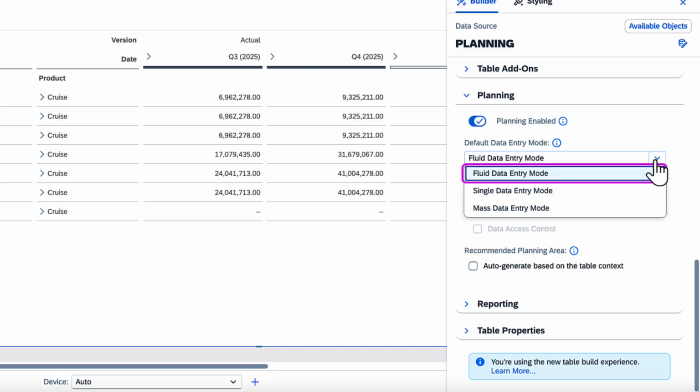Fluid, to recalculate values together for changes made in quick succession. Single, to process data changes after each entry. Or mass data, to make multiple changes and choose when to process the calculations.